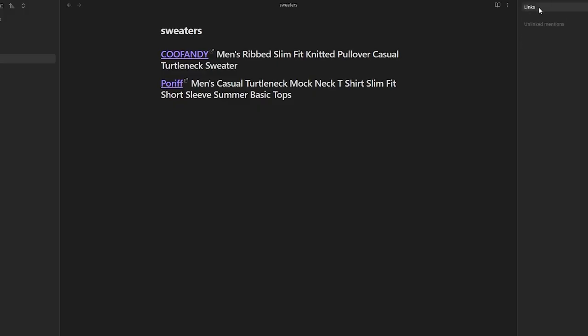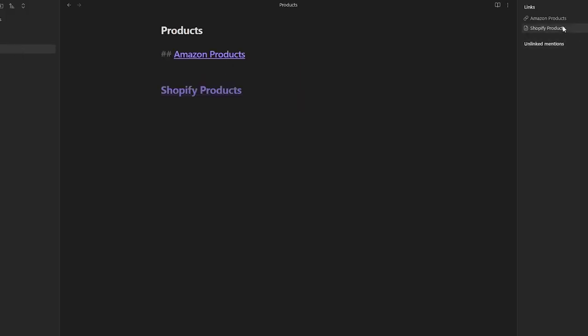And here we can view the outgoing links. So for example, if we click on it, currently we can find them as well. So over here, as you can see, these are the links right here. So we have two links. We have Shopify products and Amazon links, and this icon indicates that there are outgoing links within this product, because currently Shopify products is empty.